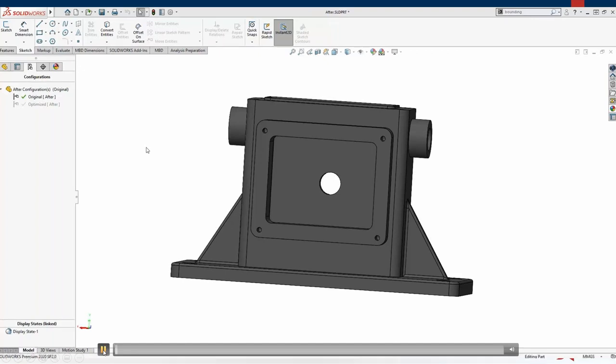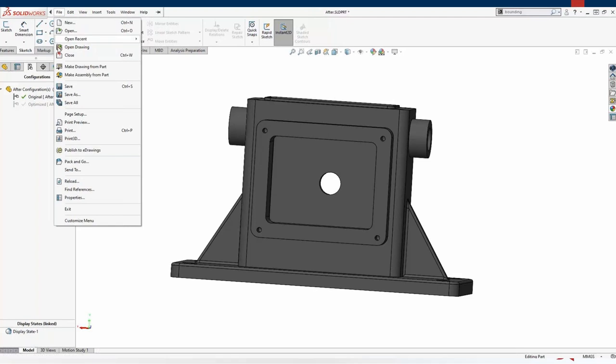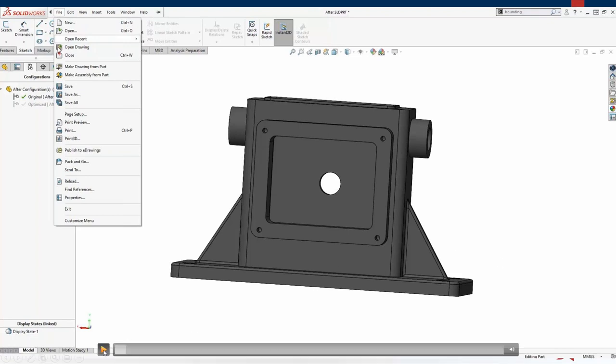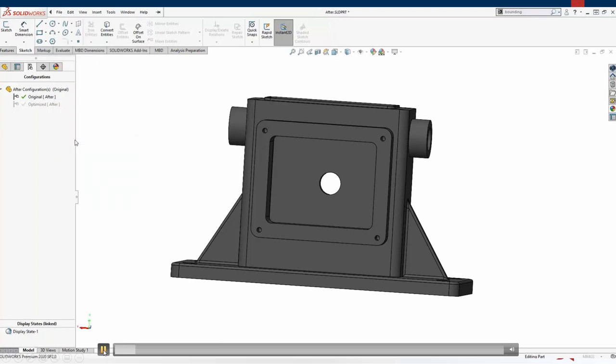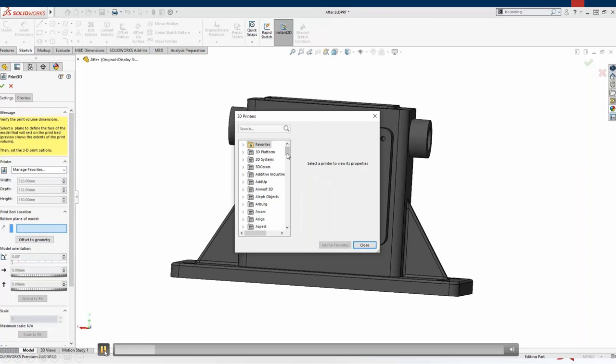Go ahead and press play. So this is what I was mentioning. We don't really go to File often unless we're going to open, save, or Pack and Go something. But notice right below where it says Print, like your standard paper printing, we have the option to Print 3D. When you select Print 3D, I've already selected an option for this, but again, we have a MarkForged Mark II.